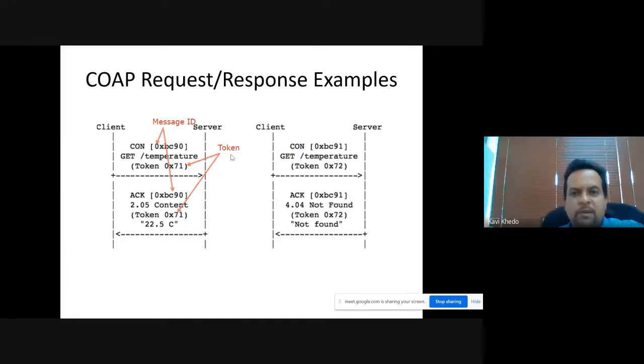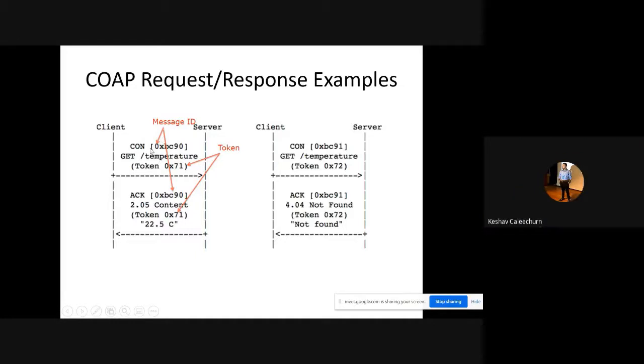This is an example of a CoAP request response happening between a client and a server. You notice this part here. Can you see my cursor when I'm moving it? I don't know whether this is available on Zoom. Anyone? Yes, you can see it. I'm just confirming.